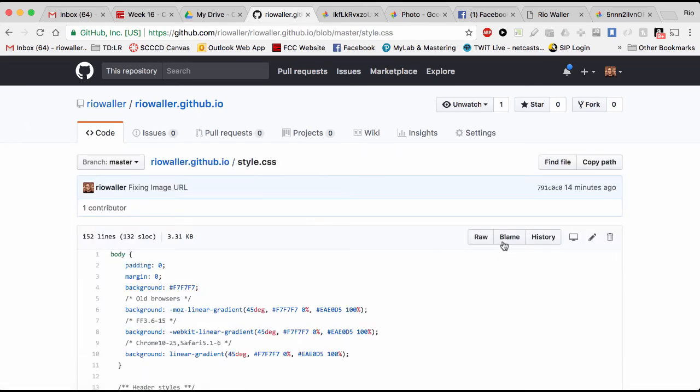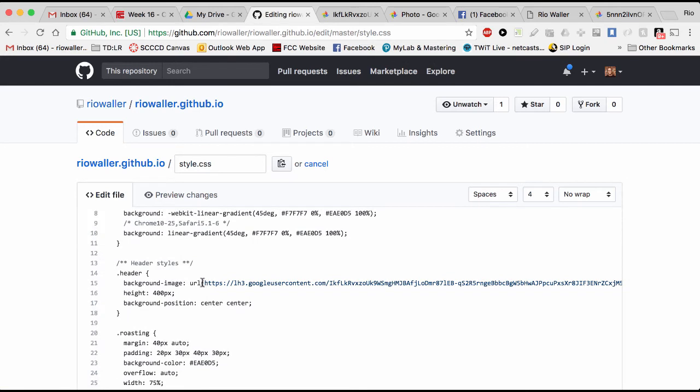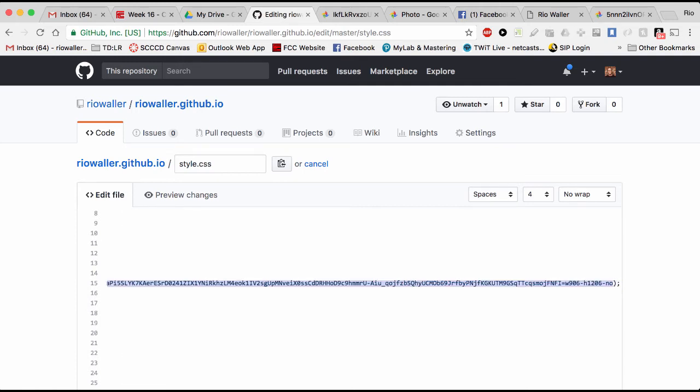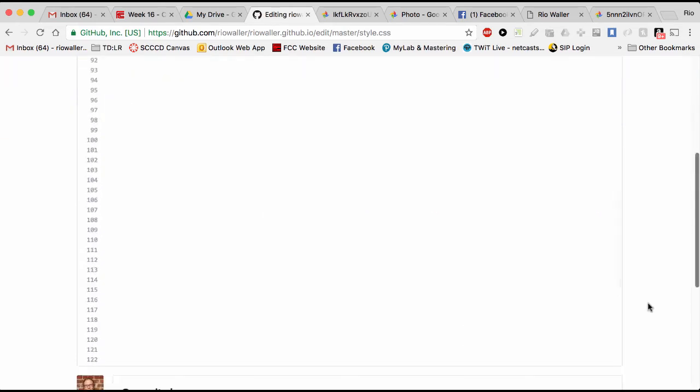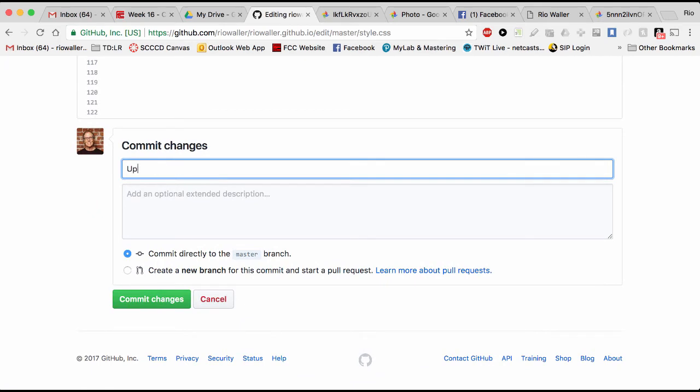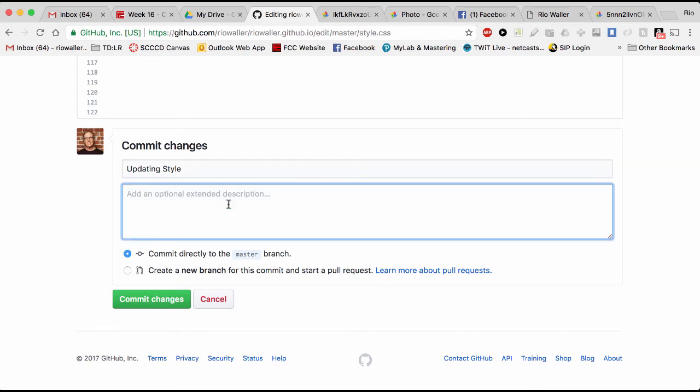You just go into that CSS file. You hit the pencil here to edit it. You scroll down to where this was in the page. Okay, and I'm using Shift and my arrow keys just because it's so long, and I'm going to paste that in there. And then because it is a change down here, I now have to commit it. Updating style. Oops, that's wrong. I could say fixing image URL and just commit that.